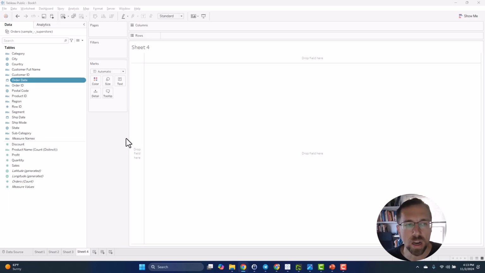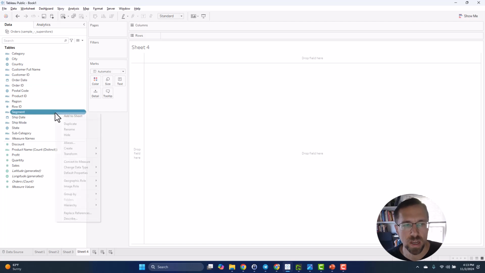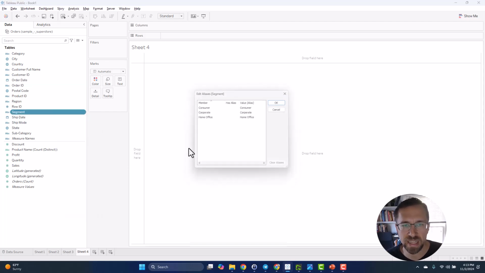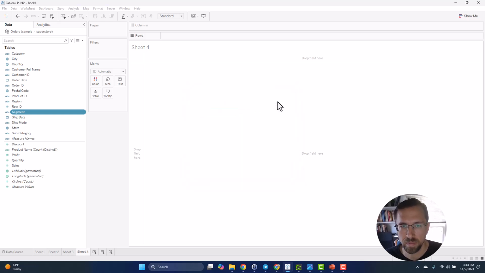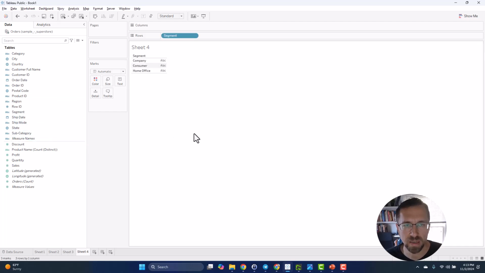Next up, let's talk about creating aliases. The screenshot was pretty self-explanatory, but I'm just going to give the example here. So I'm going to go to aliases, and then I'll change corporate to company. Now I'm going to add segment. And so instead of corporate appearing, I see company. And so that is the purpose of an alias.